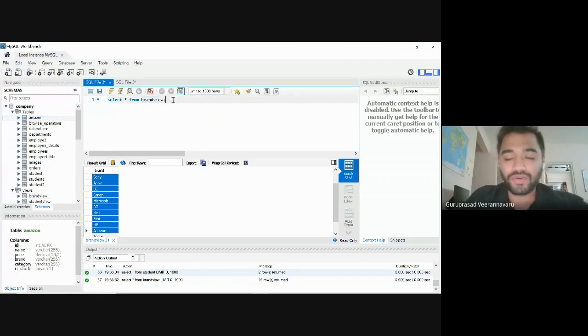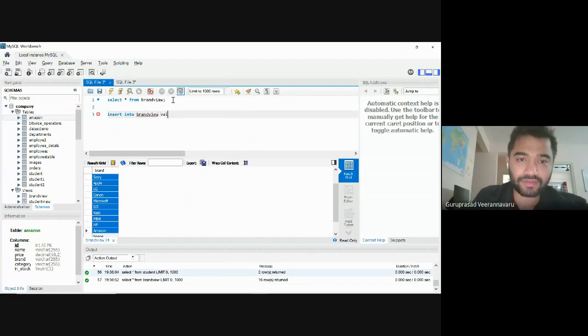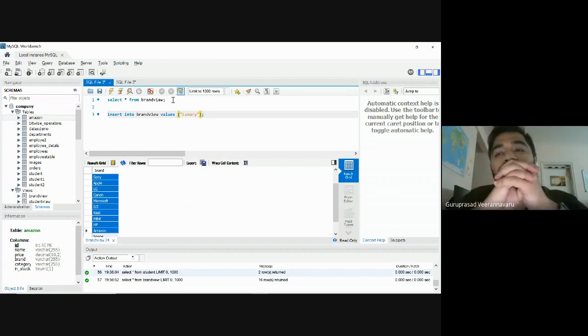So now, do you think I can insert an item into a brand? Insert into brand view values, let's say I call it luxury. Do you think I can add? Any response from the chat? Will it be possible to add something inside this brand view table? What do you think? Okay, Suraj says yes. Yes, yes, yes.